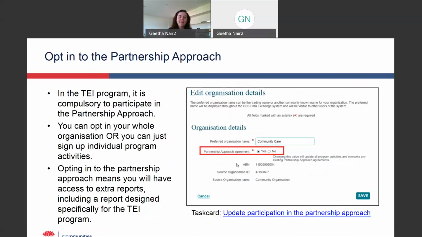Super important to remember that it is compulsory to opt into the partnerships approach in the TEI program. So this means that everybody has to do it. For those of you who don't know what the partnerships approach is, it's basically an agreement between the TEI program and DSS that says we agree to report certain pieces of information like client referrals and outcomes data, so score and community score. And in exchange for reporting that information, we get access to additional reports. That's it. And all you need to do is tick that yes button. It takes all of 2 seconds.